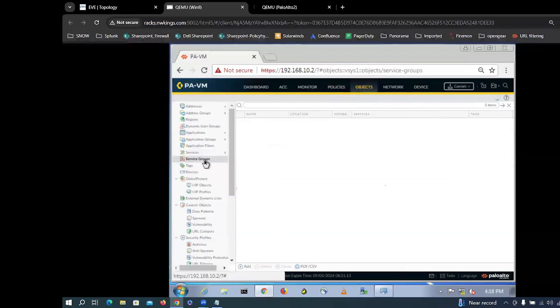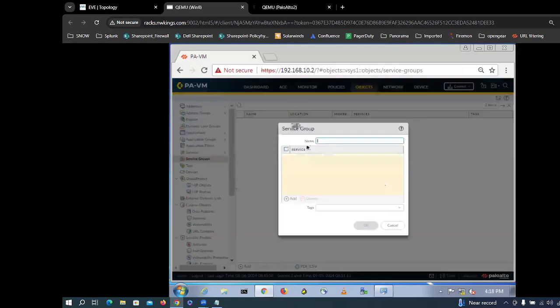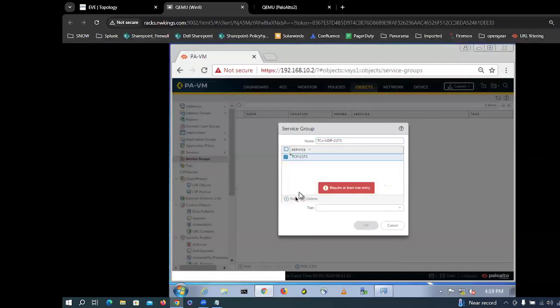Again, the service group is the same kind of thing. You can map both. We can mention TCP, comma UDP. Sorry, comma will not be accepted here. TCP, UDP, and 2371. Correct. So you can add this. Done.